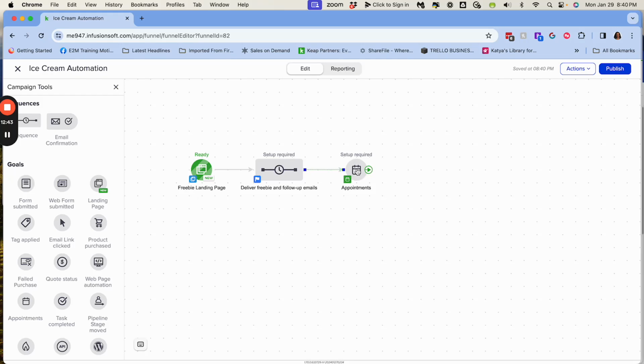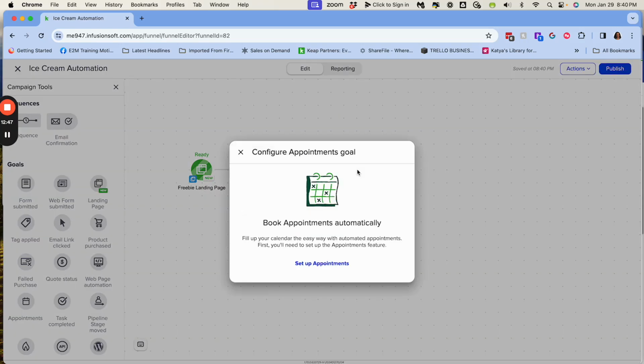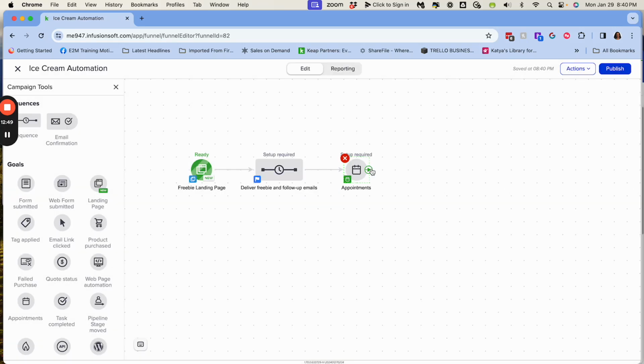And from in here, I don't think I have appointments set up, but let's see. No, I don't have appointments set up. If I had my appointment set up in this particular app, when I clicked on this, I could tell it which type of appointment we want them to book. So it's probably like your complimentary session, for example. And so once we have that, that's a complete automation.